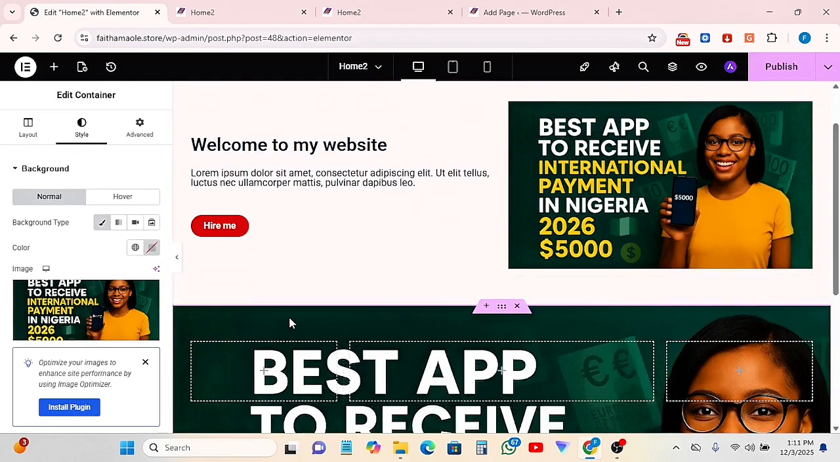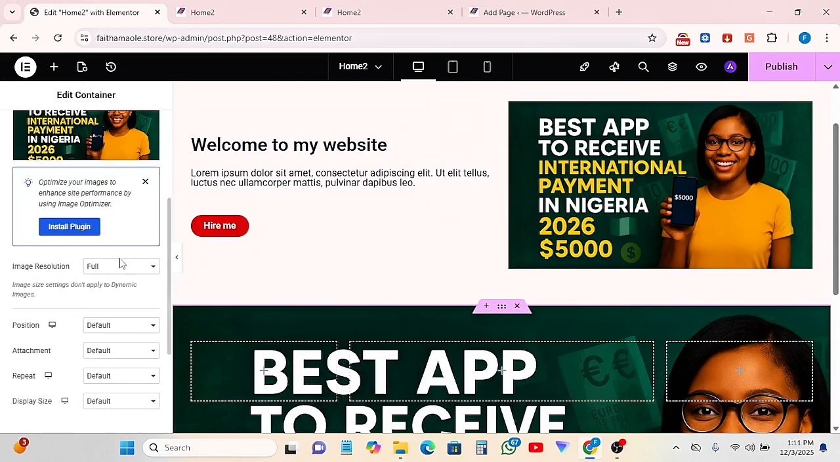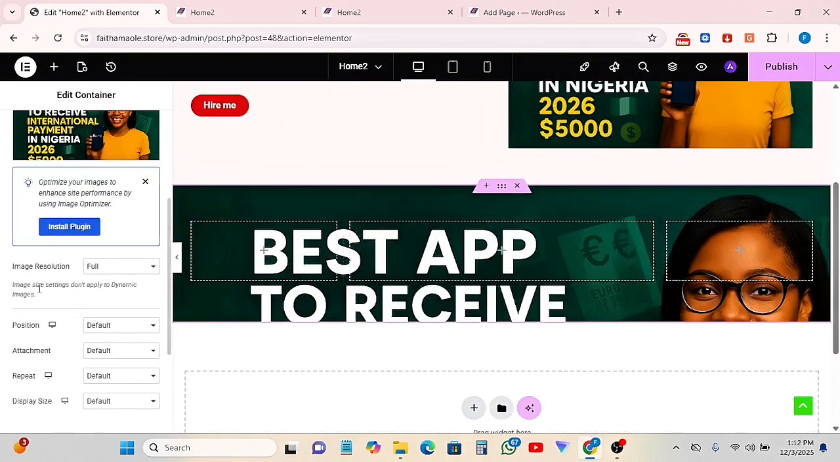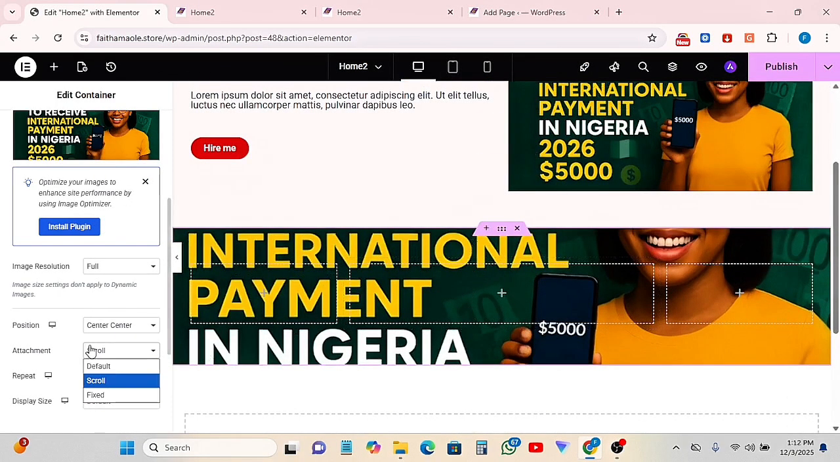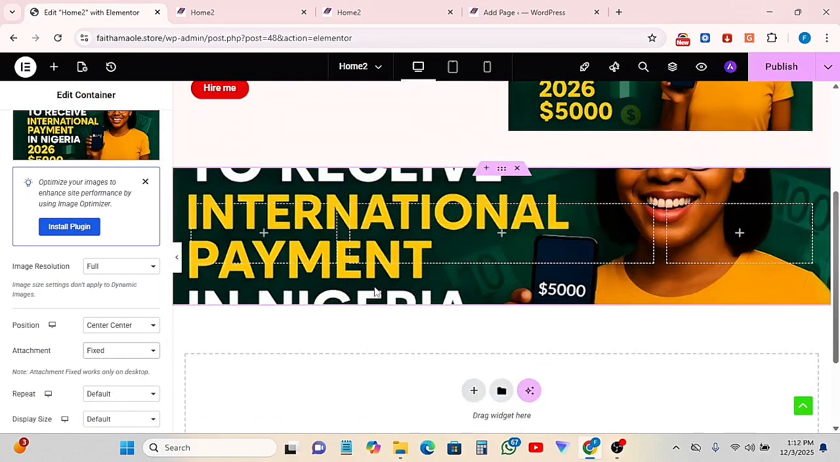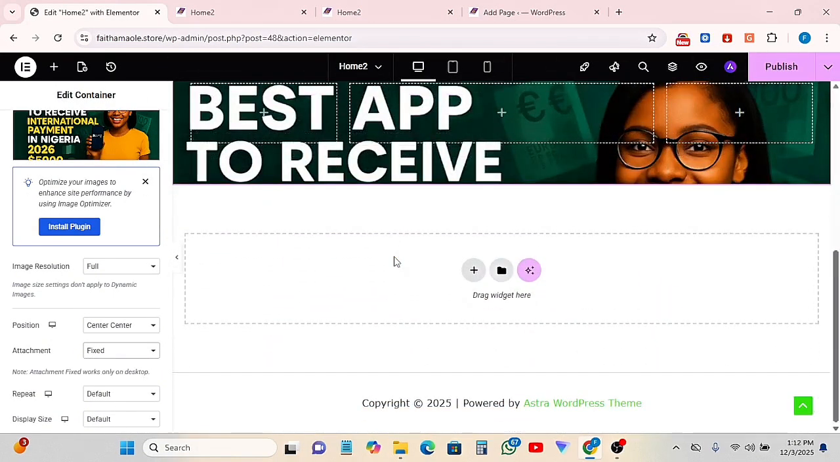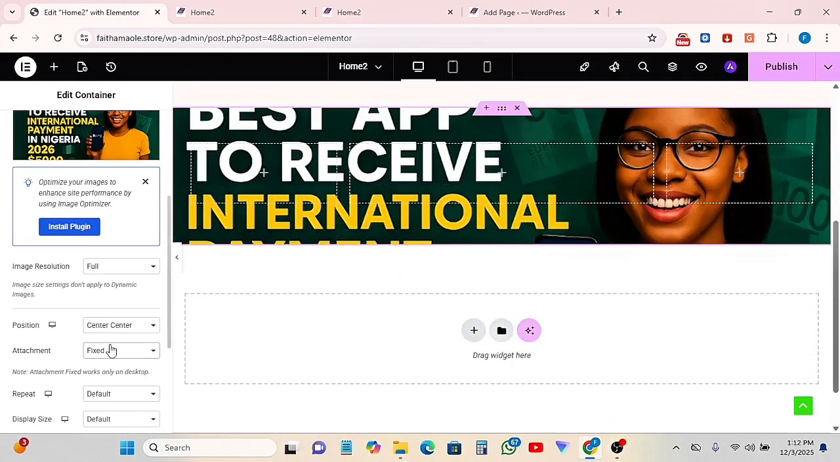So if you look at here now, under the background image, you can see that you have options to customize this. Do you want this thing to be full? Yes, keep it full. Then position of this image, how do you want it to be? Center. Just select center. Then attachment, if you want scroll, if you want fixed. If I choose scroll now, it means people can scroll. But if I choose fixed, you can see that the image will just sit in one place while you scroll up and down. So this is where you do that.